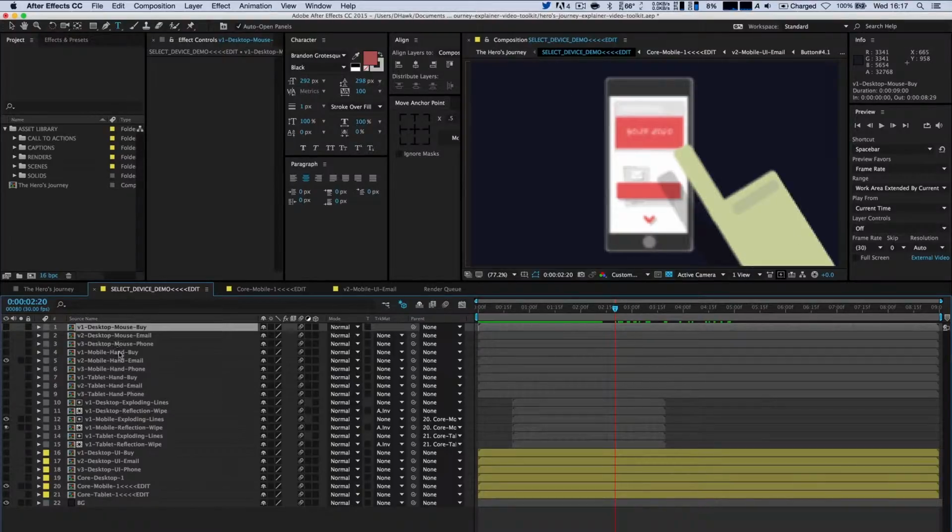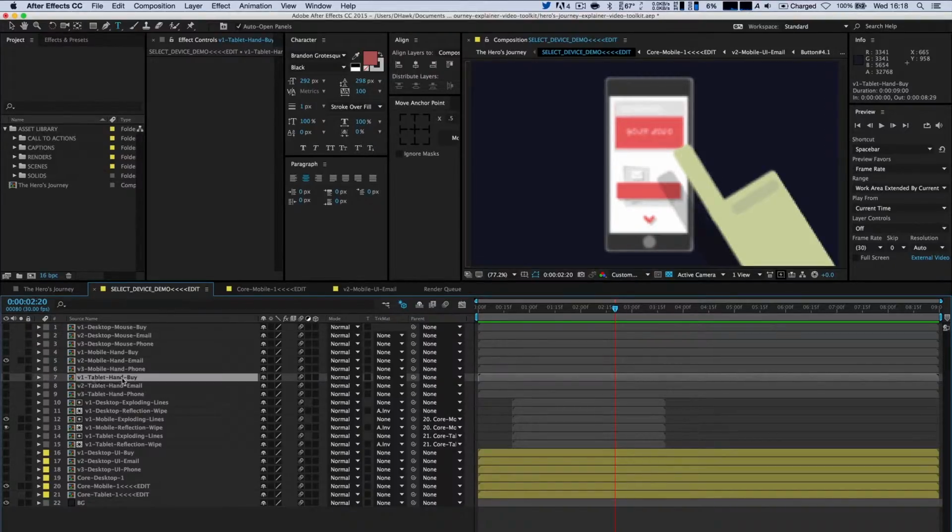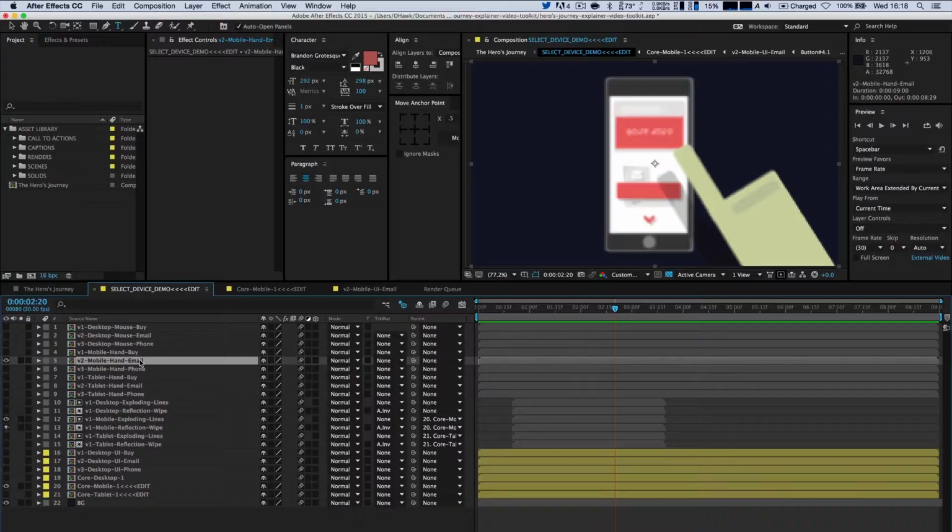And really it is the same principle for all of these compositions down here. If you want the tablet for the buy sequence, then you're probably going to want the hand. You simply enable it and you're going to see this hand pop up here. Right now we're using the email sequence for the mobile and we want the hand. It really is as simple as that. So that's the reason why these are grayed out, because we really don't need to go into them and make any edits. So first of all, let's come down here.